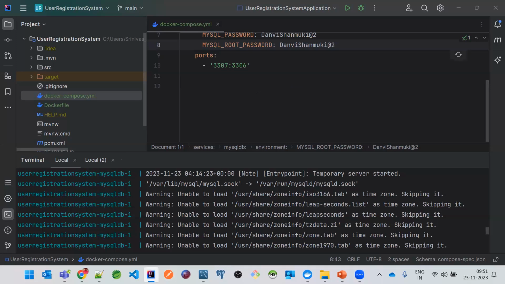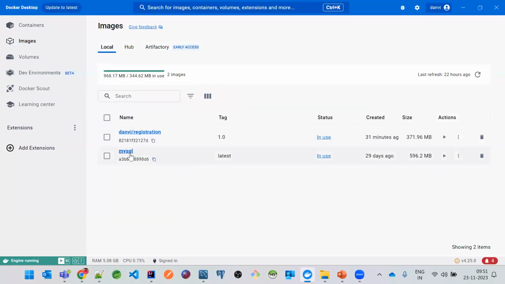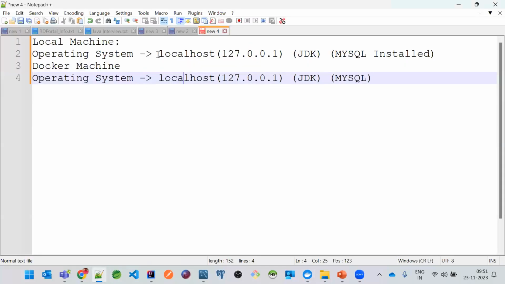So for Docker, there's a MySQL image already created, right? See here. It cannot communicate with our local MySQL software. Docker container is different. Our local machine is different. That's what I was saying in the beginning.